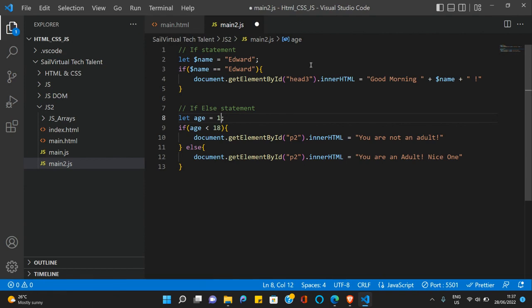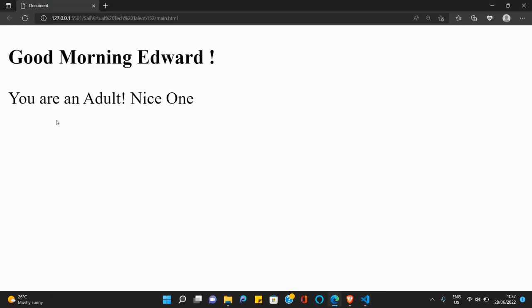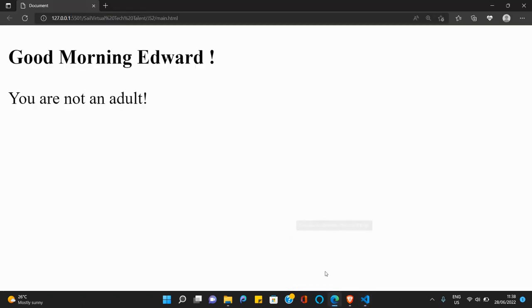And if we should also have 18 itself, this would give us one of the two results, and it gives us you are an adult. Nice one. And this is because the condition here strictly said that the value of age must be lesser than 18 for this to execute. So the only way we can execute this one, even with the value being 18, is giving this the less than or equals to sign. So now we should have you are not an adult. Yeah, you are not an adult.